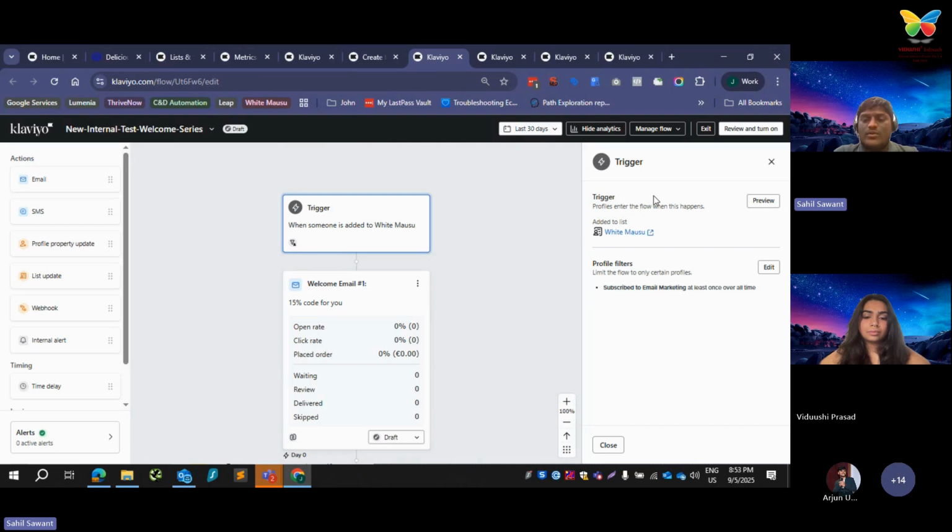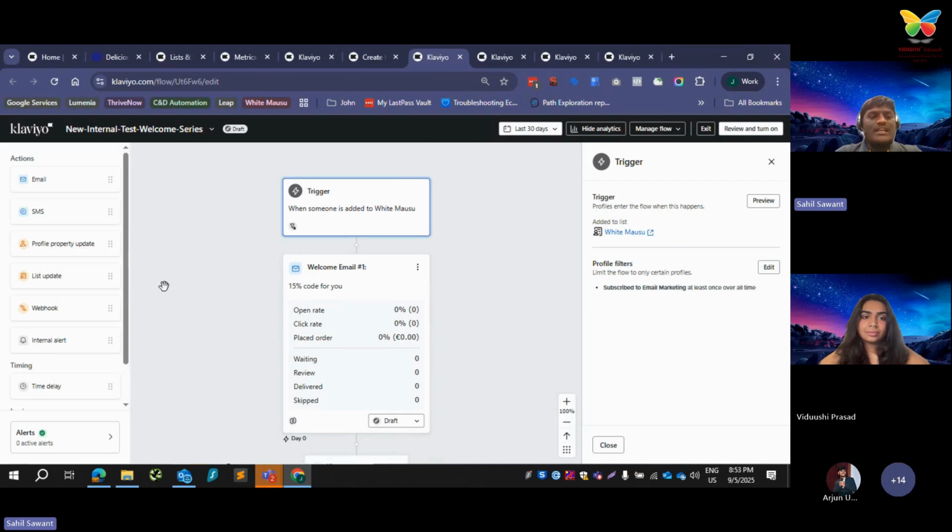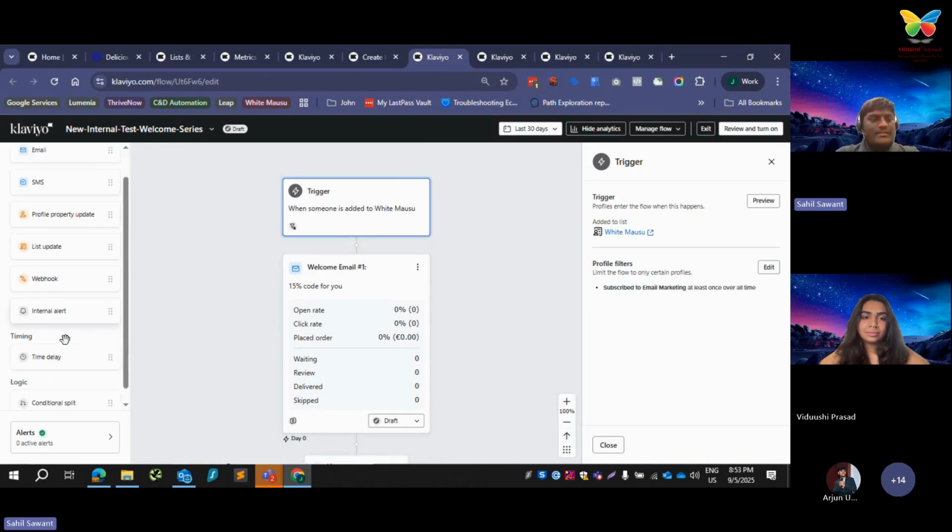For getting into this flow, we have set a few limitations. We only want genuine people, not just normal ones. So we set up profile filters. What was that? Subscribes to email marketing at least one time. Here we collect the consent from a user before starting any flows. On the left hand side, you will find everything: email, SMS, profile, list update, and all.